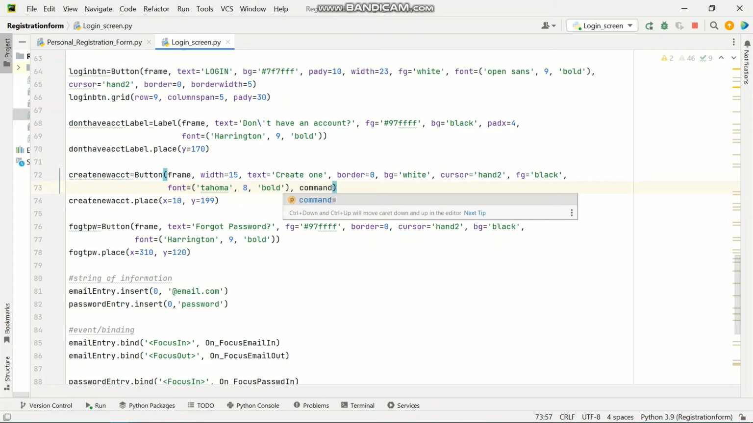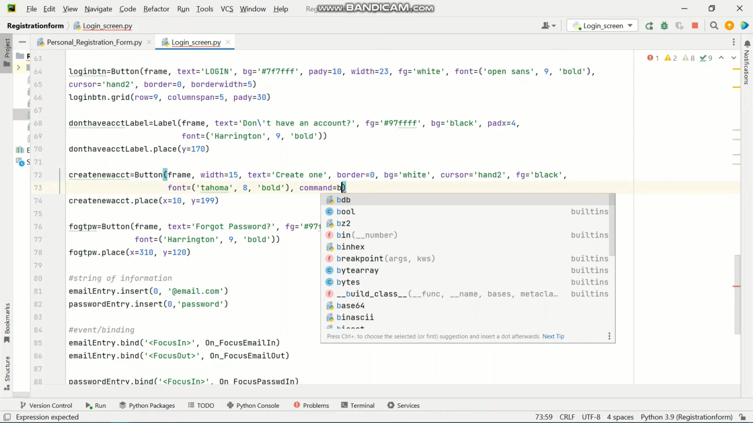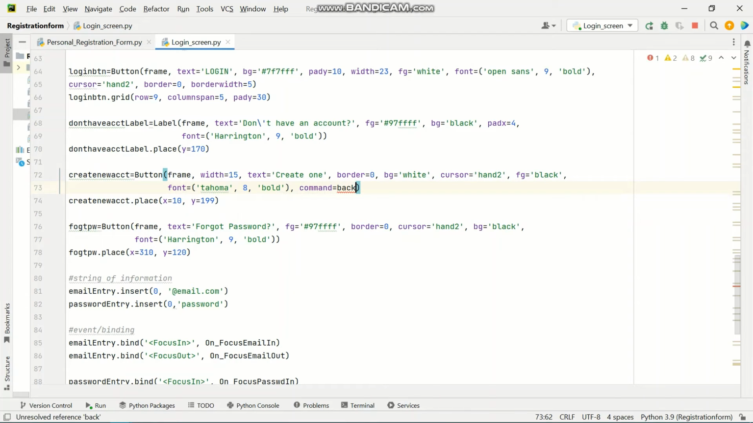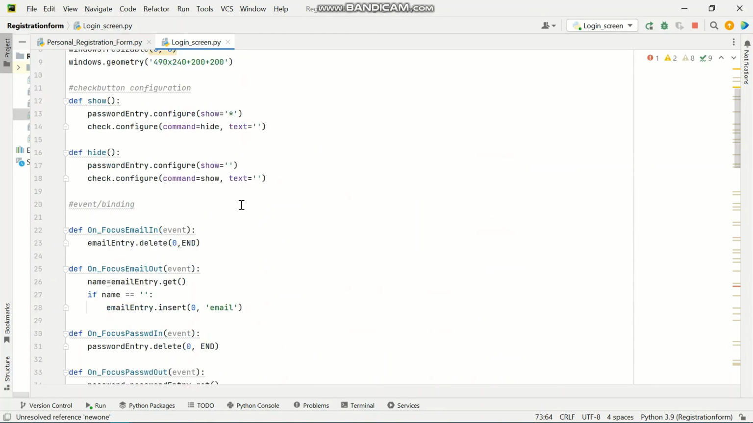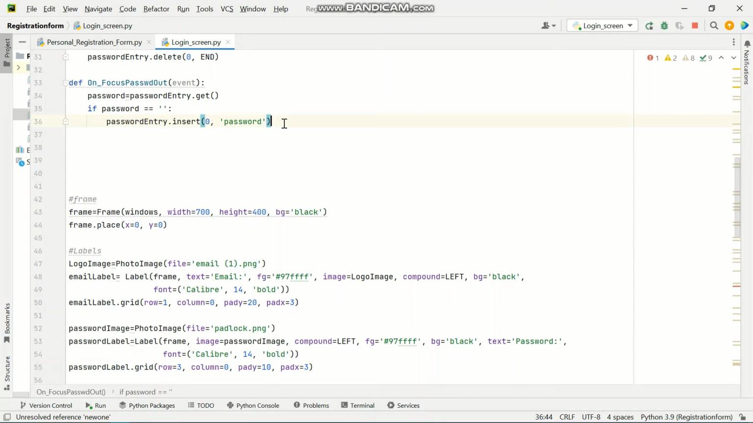I'm just going to give a command here. Call it... what do I call it? Create a new one. How does that work? Let's see. Okay, so let me create new account. I'm going to say new one. Okay, so after that is done, I'm just going to go to the top of the screen and define that.